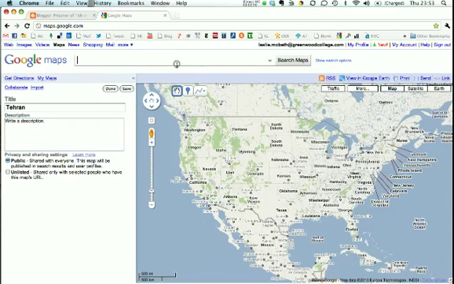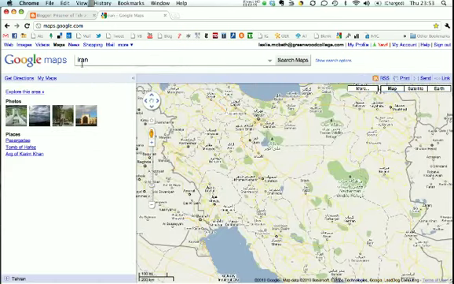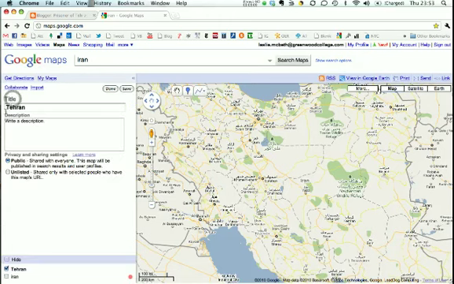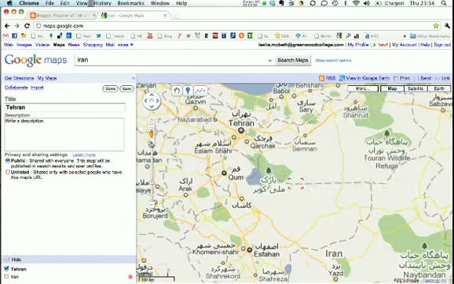Now we're going to go to the place where our story takes place, which in our case is Iran. Once you get there, once you've done a search, your map might have disappeared. If that happens, just click on My Maps again. You'll see we have our map here. Click on that, and now we're back to editing our map.